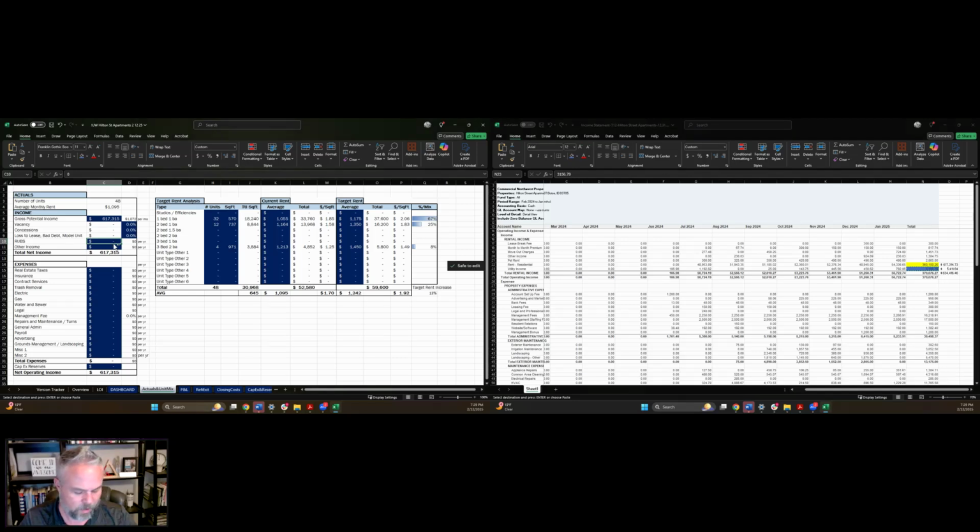RUBS stands for Ratio Utility Billing System, or Ratio Utility Billing plural. And so we'll put the utility income, and I'm sorry, I pasted the wrong one. We need to paste the annualized number in there.